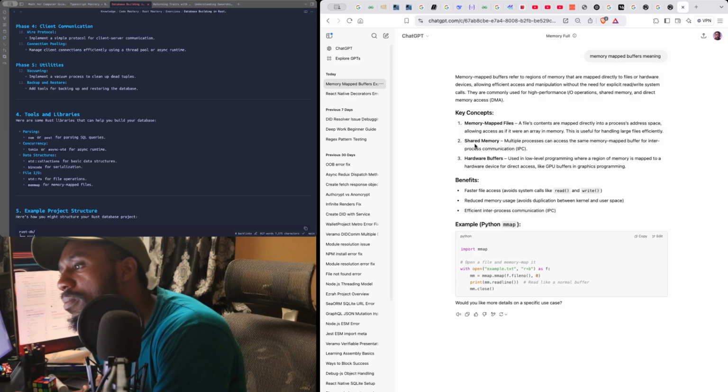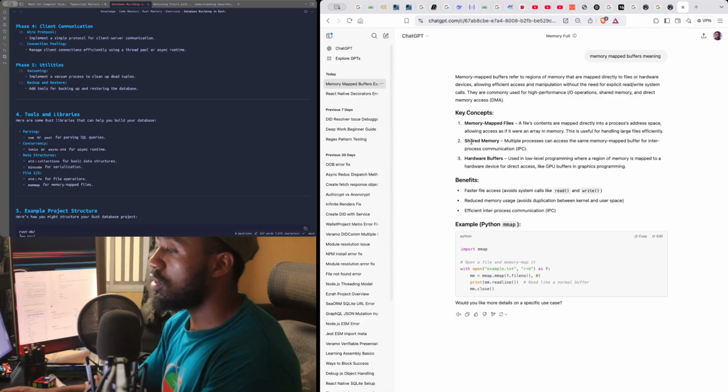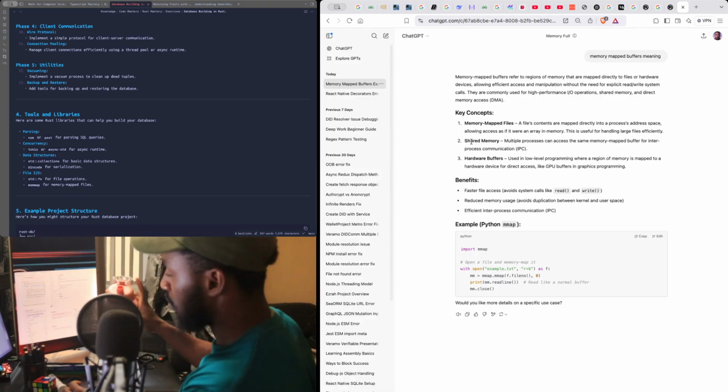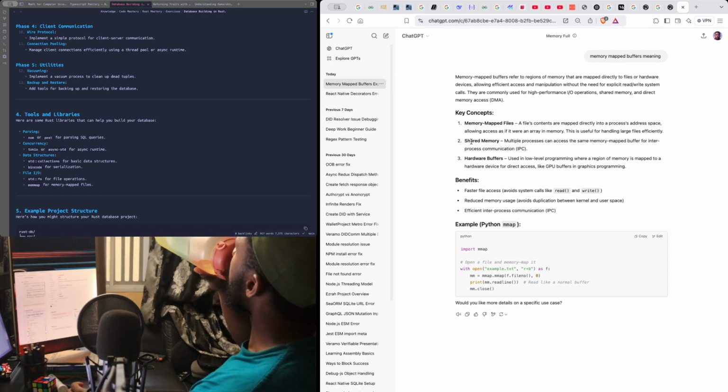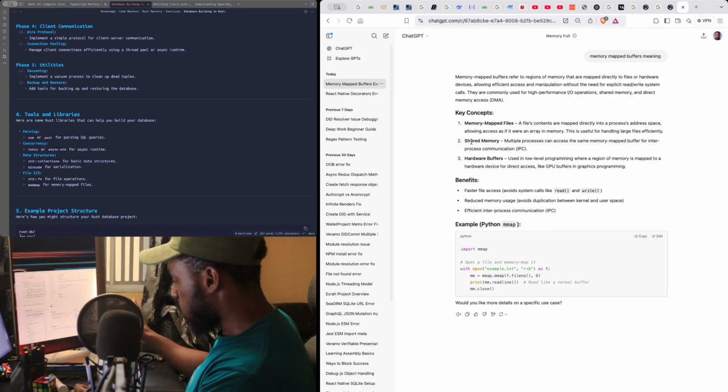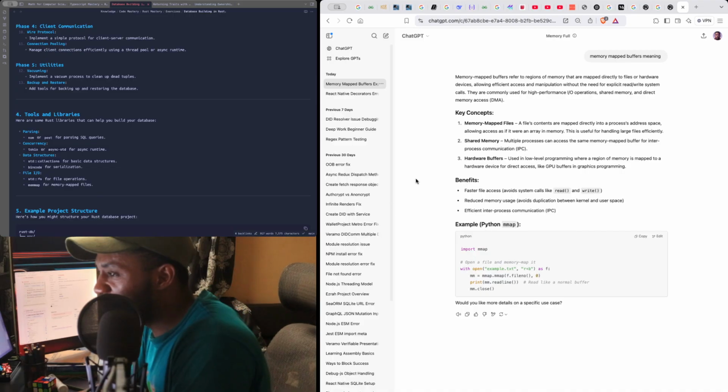Okay, now multiple processes can access the same memory mapped buffer for inter-process communication. Okay, that's the way for doing IPC. But then they have to be properly monitored.